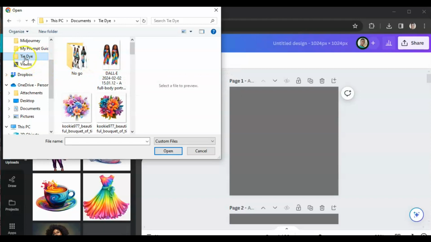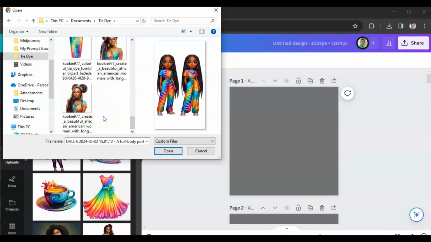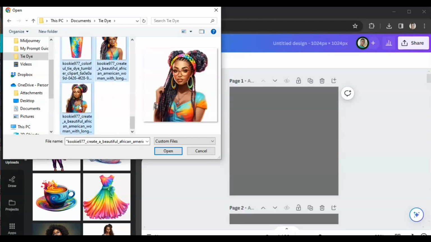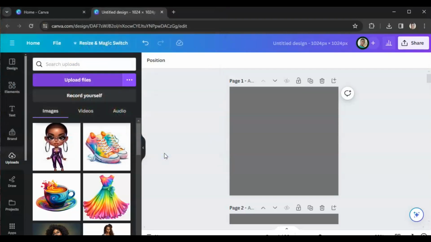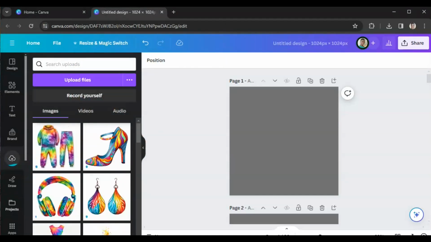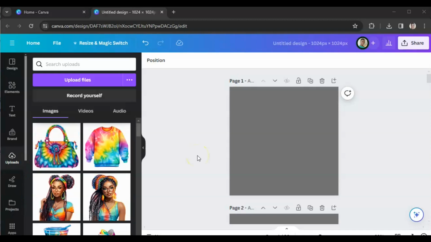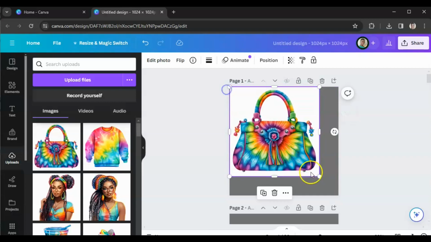So I find my folder, I click on the first image, I scroll down, I hold down my shift key, I click on the last image, right? And it highlighted all of the images, and I click open, and they are now going to load onto Canva. All right, so I have all of my images uploaded to Canva. I'm going to click on my first one, well, I guess I'll call it slide. So I'm going to click on the first image that I want to go in, and I'm just going to stretch it out so it fits.